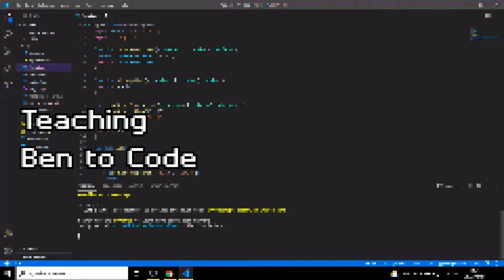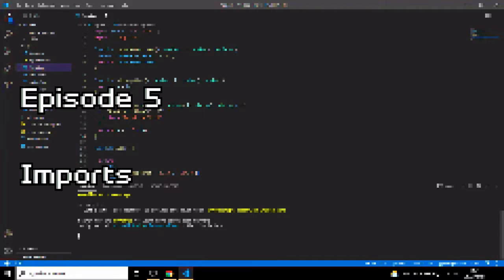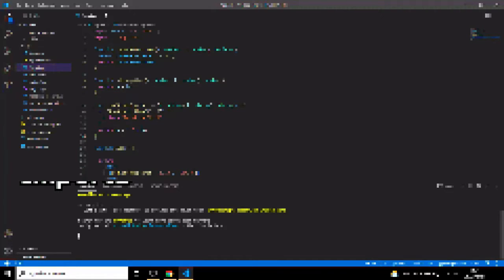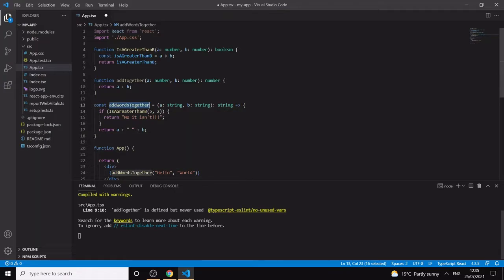This episode will teach you how to import packages into your project. Packages are kind of like ready-made bits of code. So for example, add words together from last episode, that could be imported from a package. I mean, it's a very small package, but that is something that you could import from somewhere else.